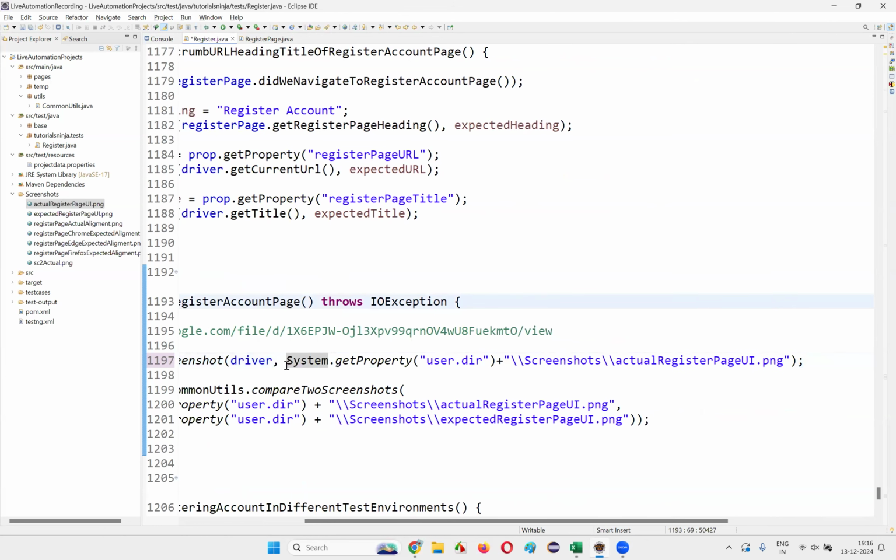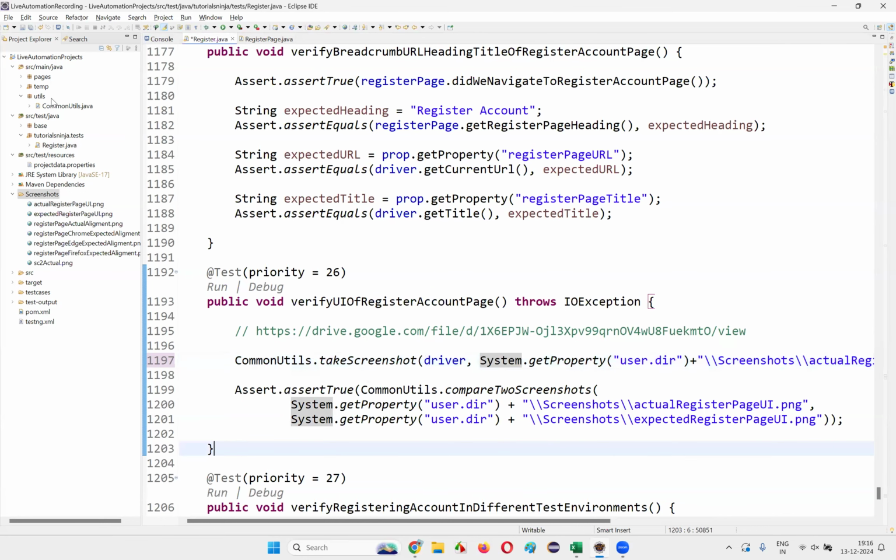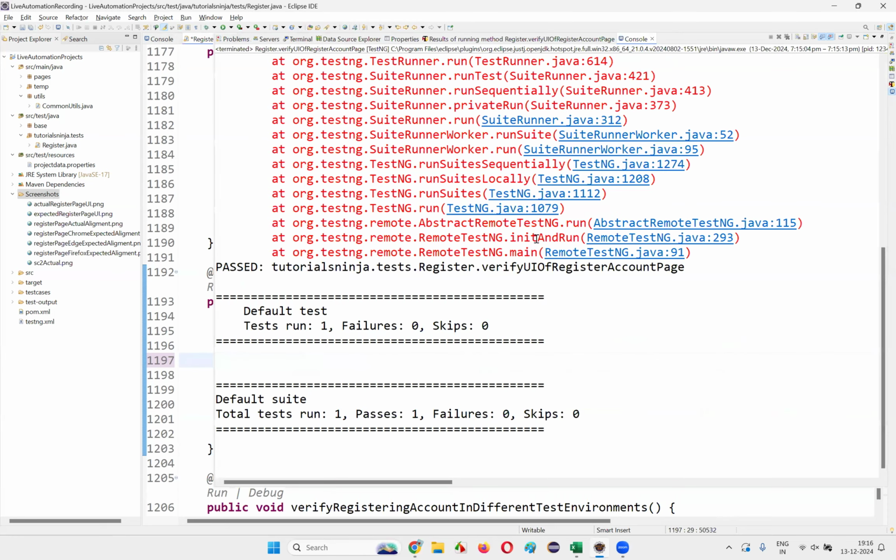Any problem in this path? This is the path of the project. Under the path of the project, there is a folder known as screenshots folder. Under that, actual register page UI.png we have to create. And then we have to verify. In this line itself we are getting an exception, guys. Okay.